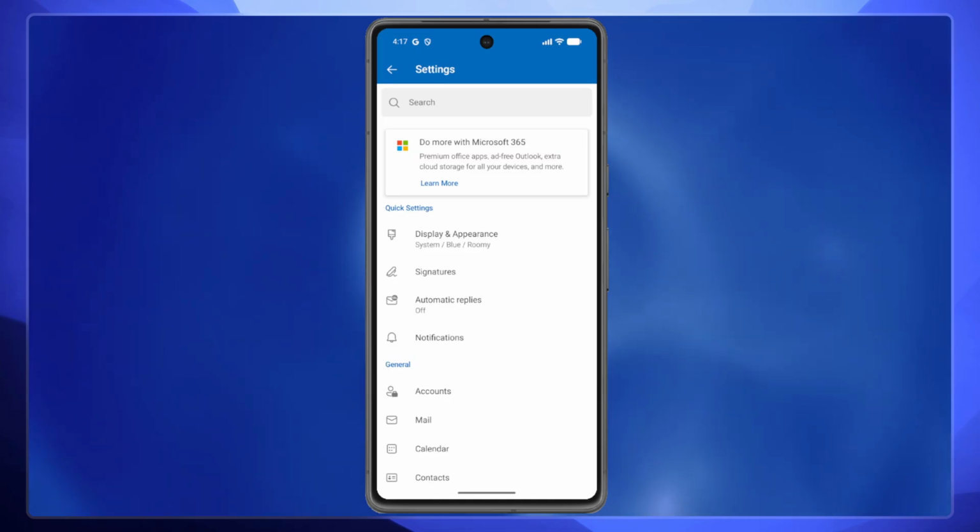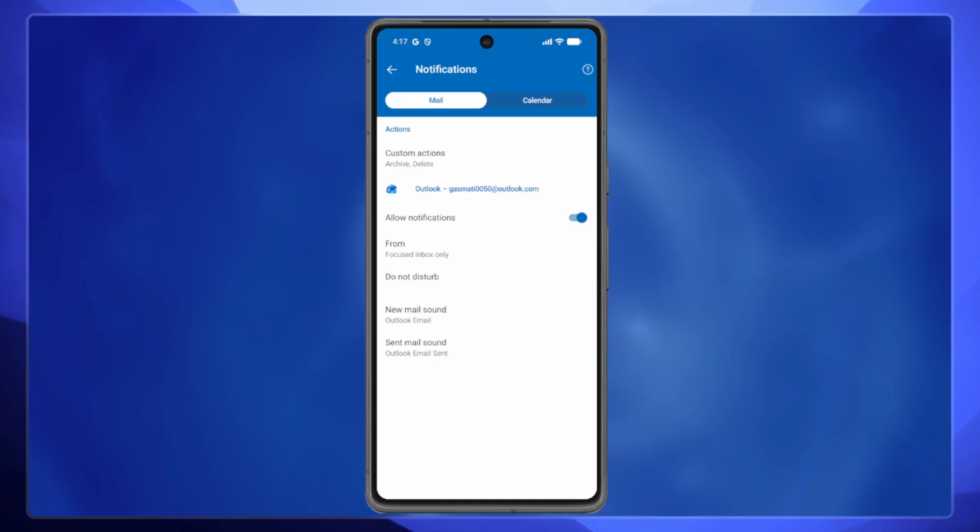Once you're in the settings menu, you'll prominently see the notifications option near the top of the list. This section controls all notification-related preferences for your Outlook app, determining when and how you receive alerts about new emails, calendar events, and other important updates. Tap on the notifications option to reveal all the available notification settings for your app.